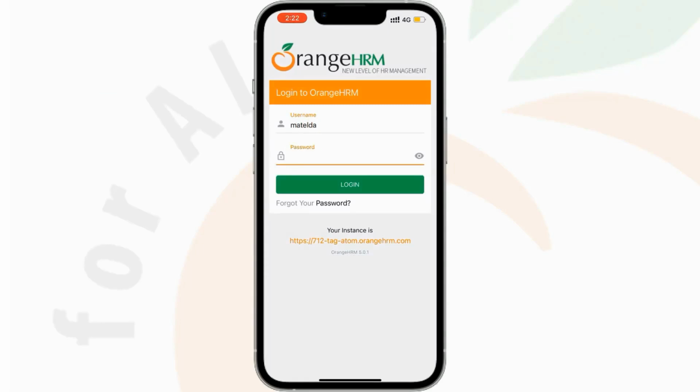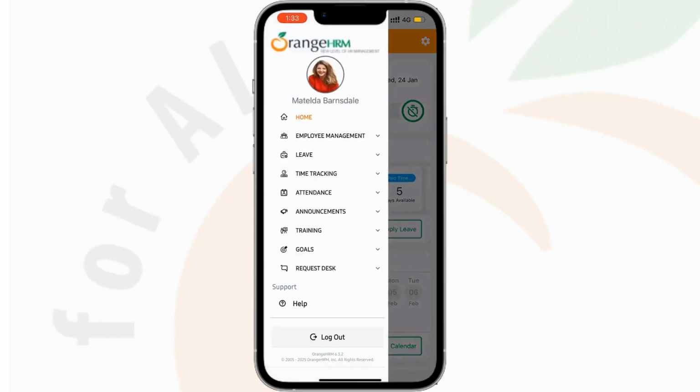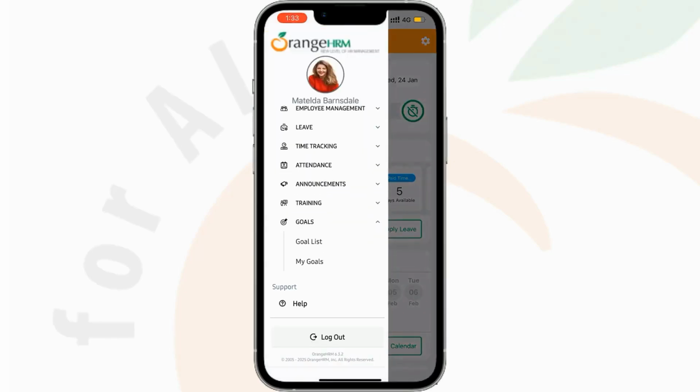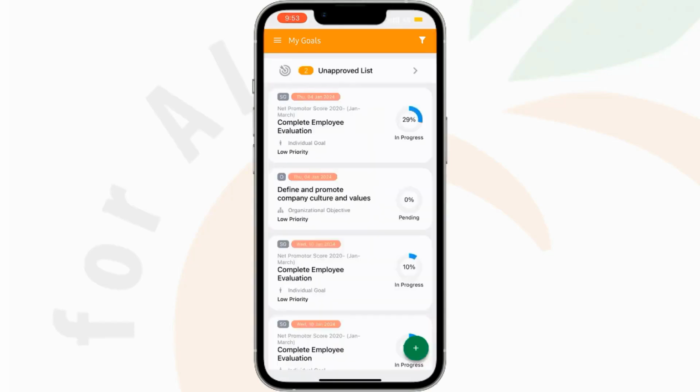To access the goal management feature, first, log into the system. From the menu screen, choose My Goals under the Goals menu item. In the My Goals section, you can see all the goals, sub-goals, and OKRs that are assigned to you.